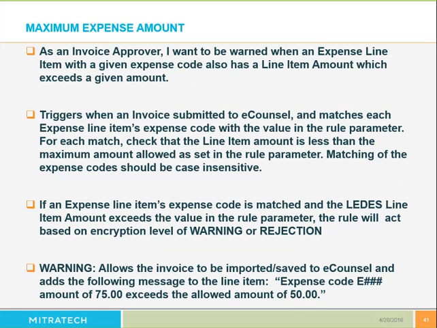The maximum expense amount. This one you can also indicate as an expense code that has a line item amount which exceeds a given amount. The parameter in the rule allows you to specify an amount that they cannot exceed, and if it does exceed that amount for the expense, then it will reject, and it will reject based on the code. So in this, you'll specify the code and the amount that you'll allow the maximum for. And then the error message will just say that the expense code, whatever number of whatever value exceeds the amount allowed.